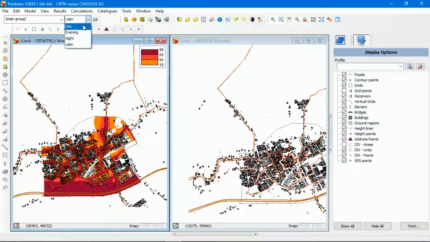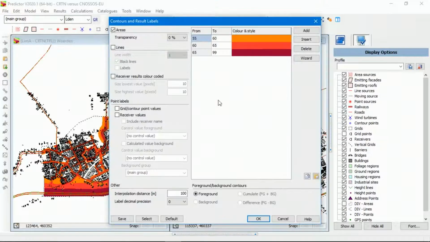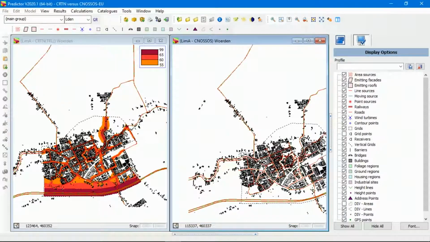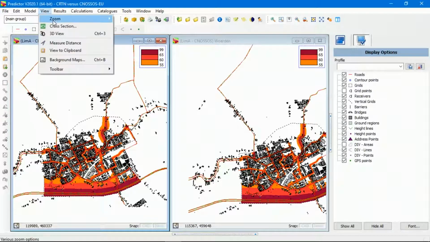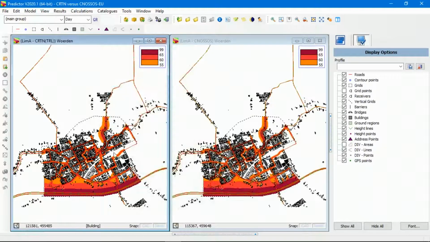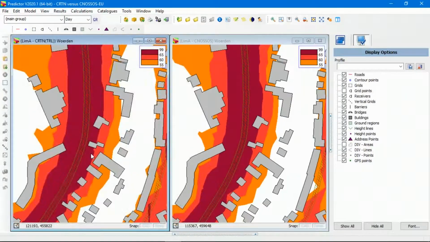And then, of course, I have to show my day period. I did the same for the CNOSSOS. I calculated it. It takes about 5 or 10 minutes. And I show my noise contours in the day period. And now I can use the view zoom synchronized and zoom into a specific part of my model in order to have a first glance and a first idea of the contours.